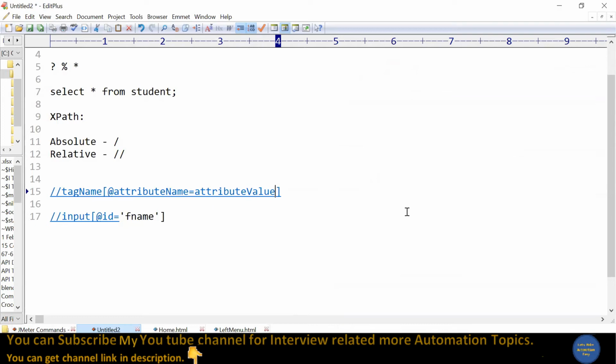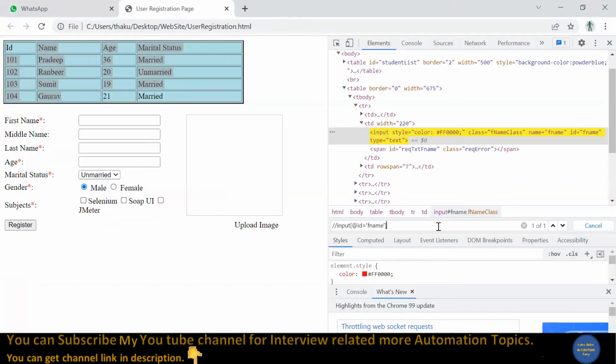Thank you. So this is called an attribute. This is a good thing: attribute name and attribute value. I've used @attribute as ID and its value. Now you see, I have pasted it in. It is unique, yes or no?